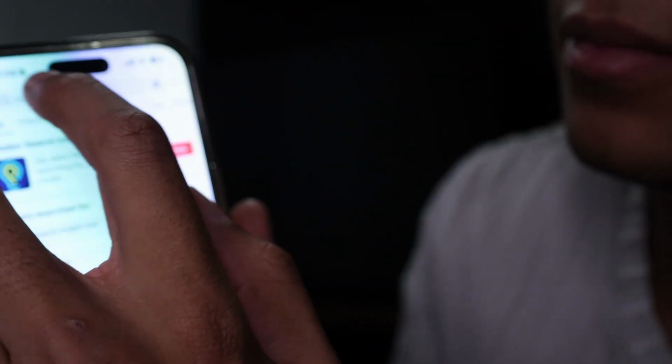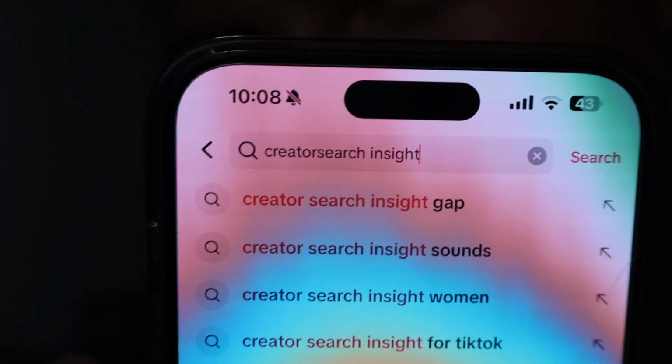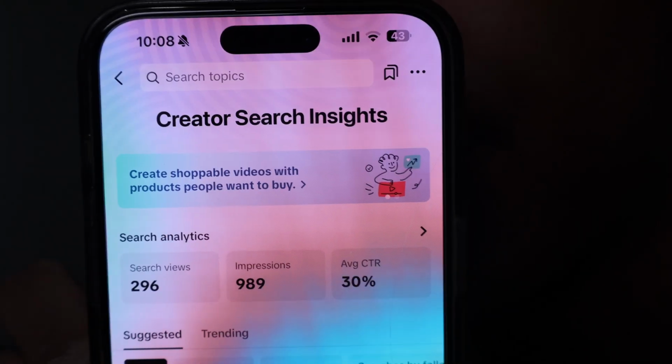You're going to do yourself a favor. You're going to download TikTok. You're going to go to Creator Search Insights. All right, hold on, we're going to help you out here. You're going to go to TikTok. You're going to go to the search bar. You're going to type Creator Search Insights. Once you hit the enter button, there's going to be this big blue thing right here. You're going to tap that.